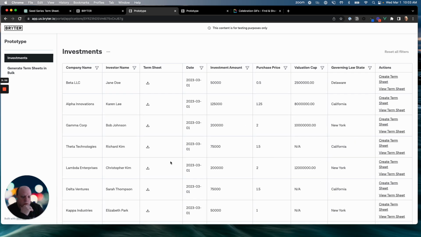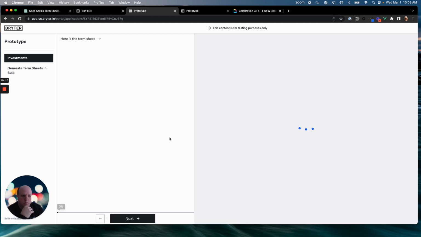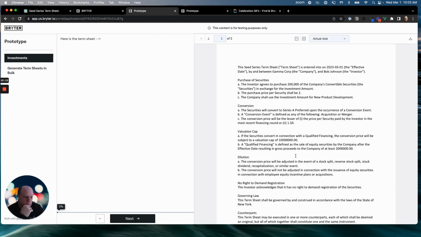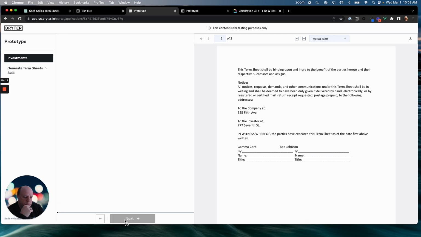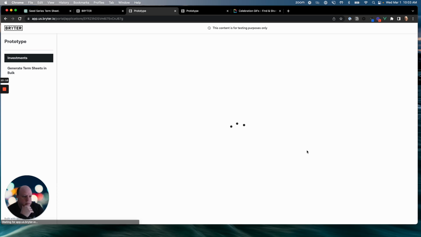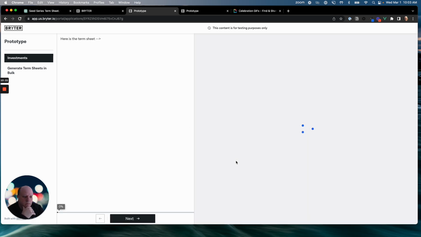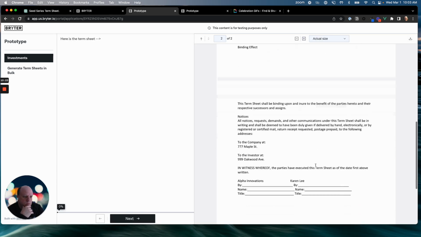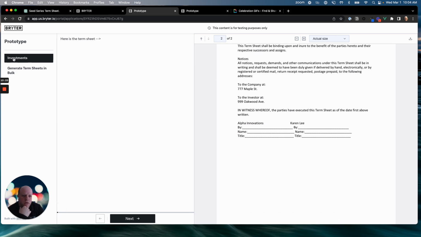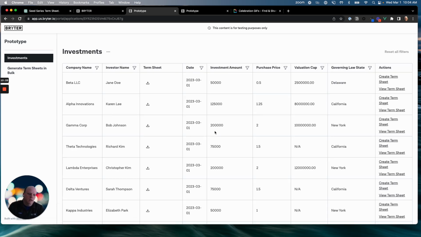All right, now if we go back to our prototype and we look at investments, now we can view all of the term sheets we've created. So with this view term sheet action, if we want to look at Theta Technologies, actually let's look at Gamma Corp, view term sheet. All right, there it is. And it should route us back to the list. And let's look at another one, Alpha Innovations. There we go.